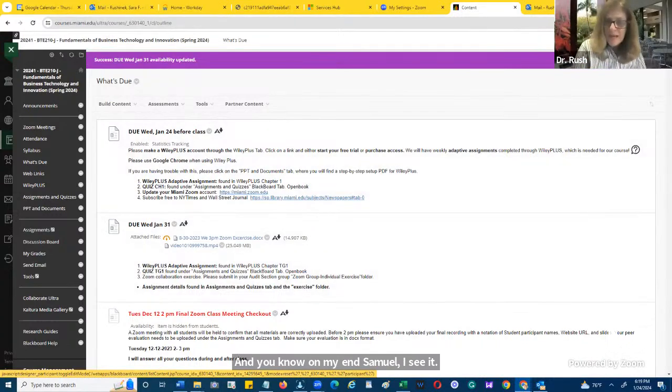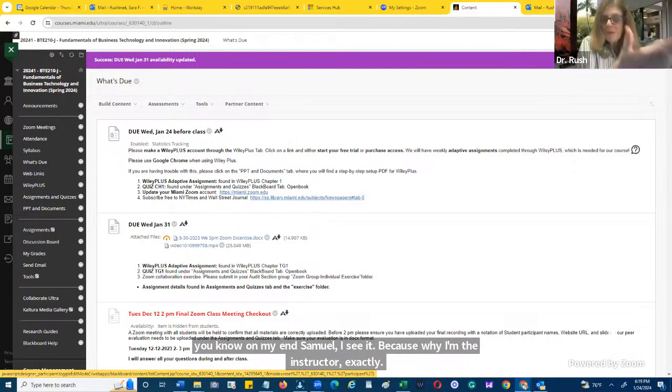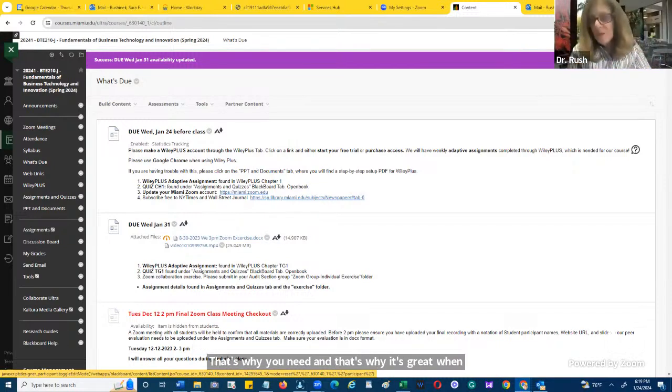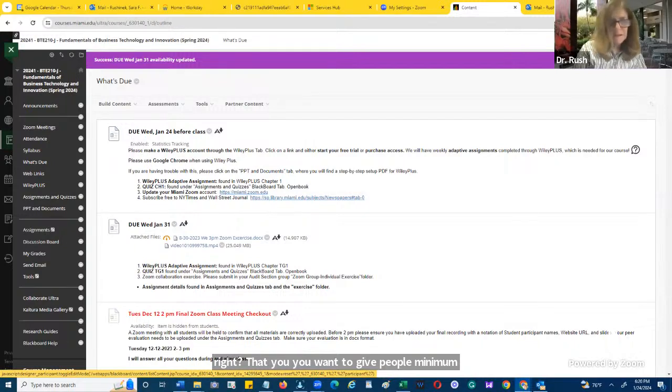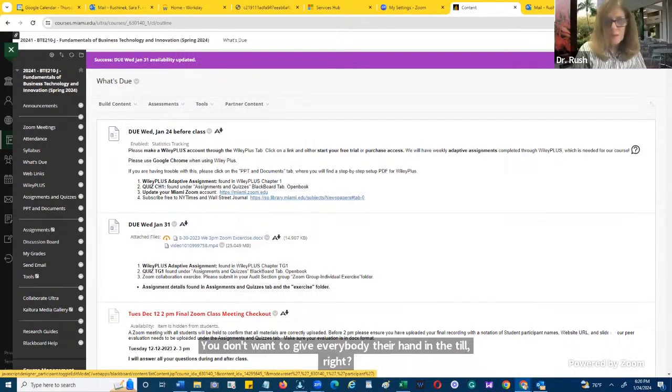Exactly. That's why it's great when you're going to be doing the audit area, you'll see what it is almost to have full rights. Remember we talked about that in accounting, right? That you want to give people minimum rights. You don't want to give everybody their hand in the till, right? It's always basically controls. So perfect.